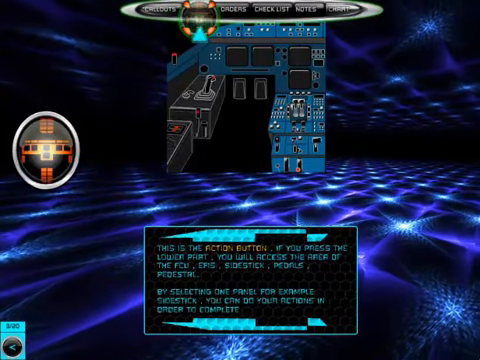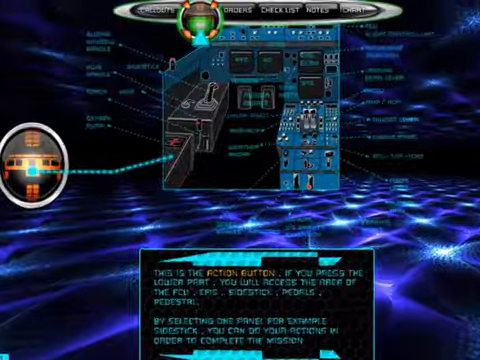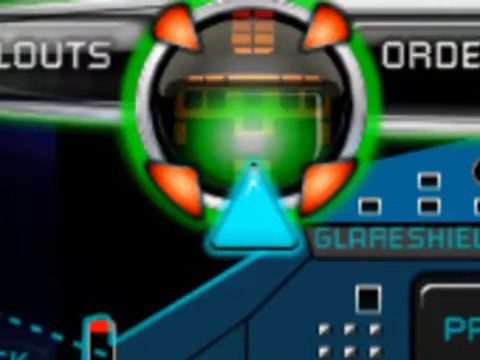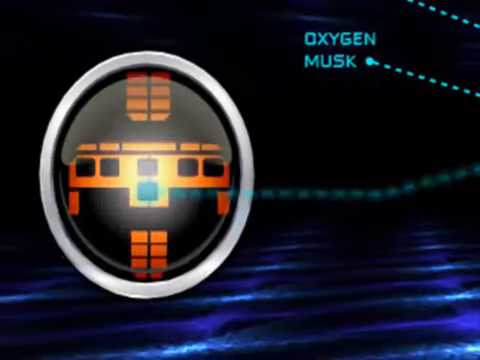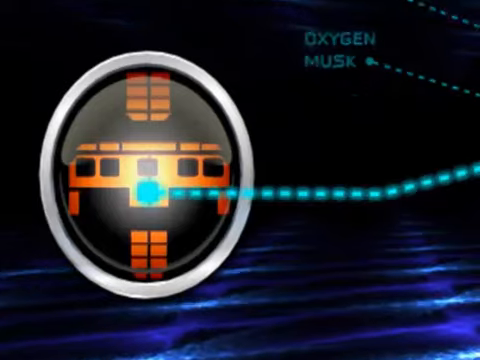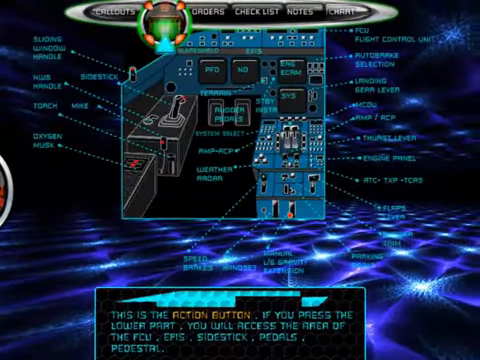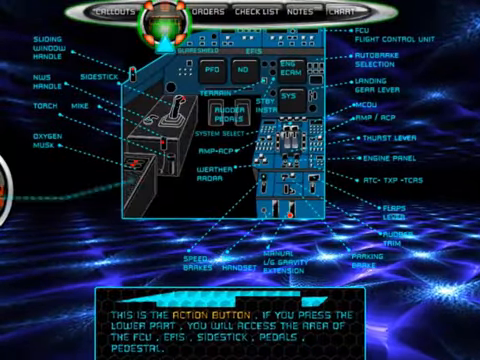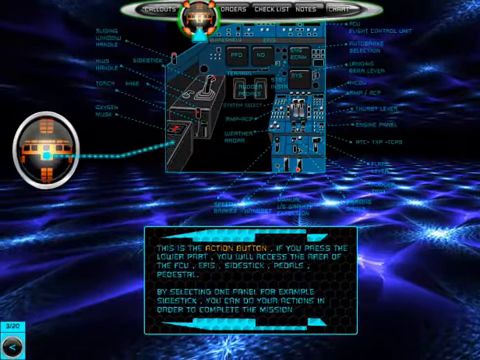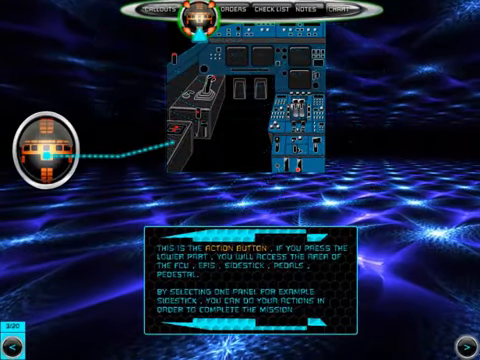This is the action button. If you press the lower part, you will access the area of the FCU, EFIS, side stick, pedals, oxygen mask, pedestal. By selecting one panel, for example side stick, you can do your actions in order to complete the mission.